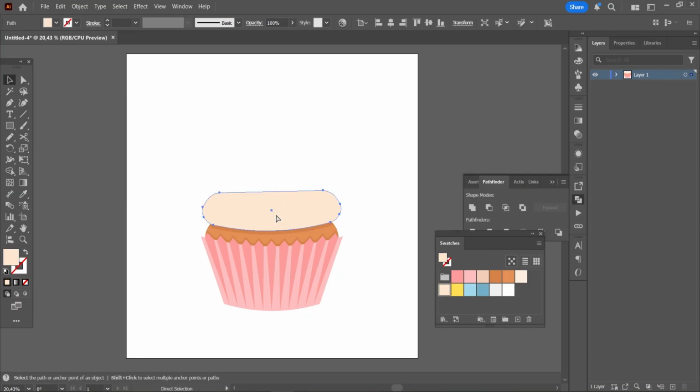Copy the shape, Ctrl-C, Ctrl-V, move it up, rotate slightly and scale it down. Take the pen tool and draw the shape on top.